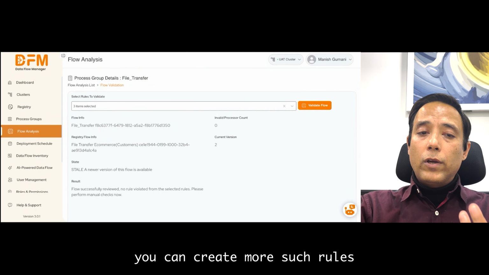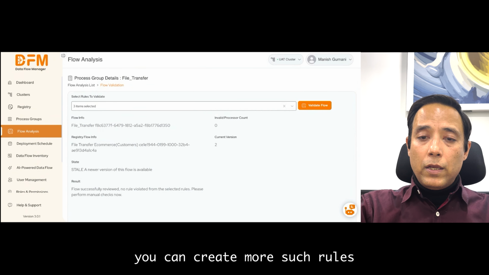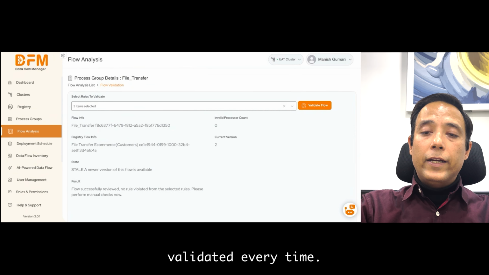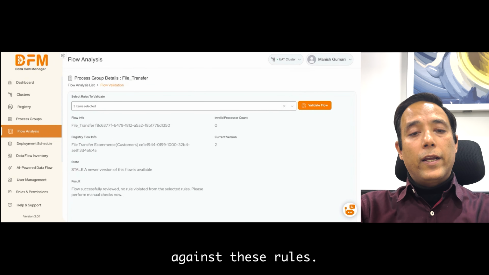The best part is you can create more such rules and you can have your data flows validated against these rules every time they are being deployed.